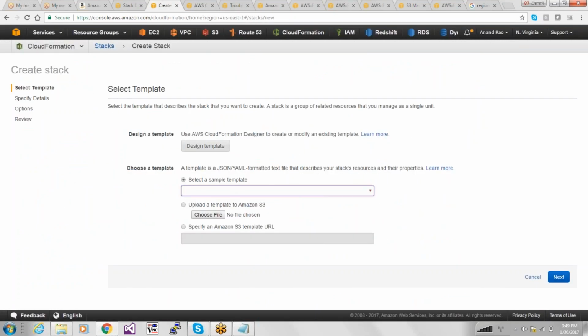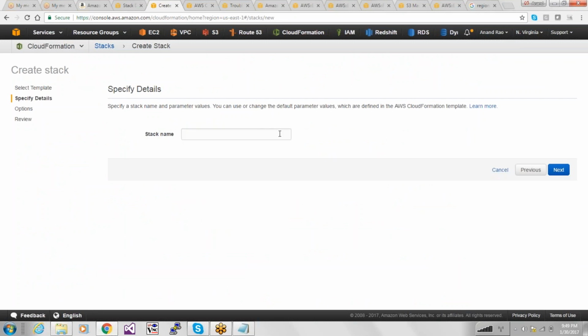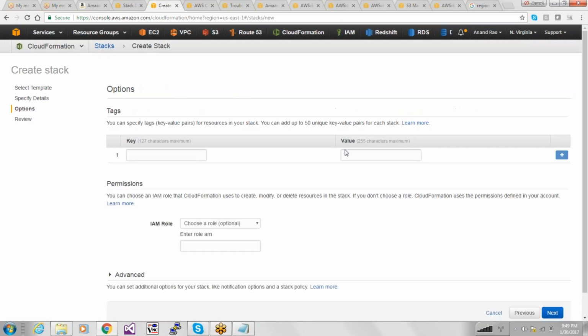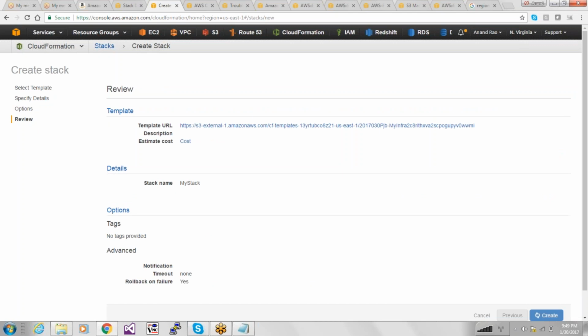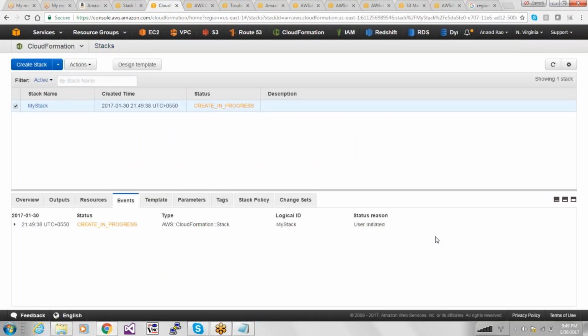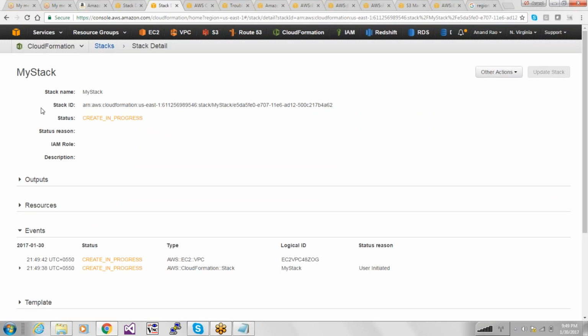So for now, I'll go ahead and select the same thing, my infra 2. Next, give it a name, stack, my stack. Next, I'll just leave it the way it is. Hit next, create, and let's see, is it giving me an error now?